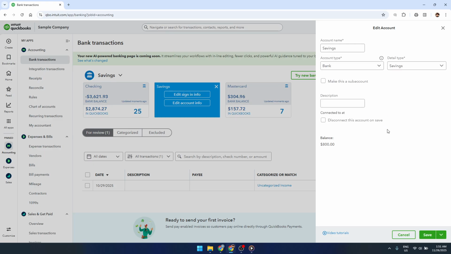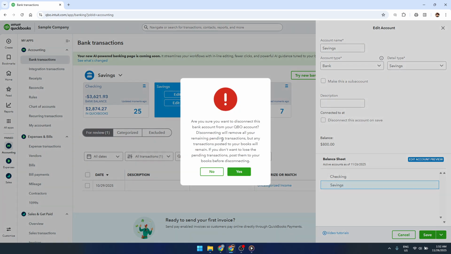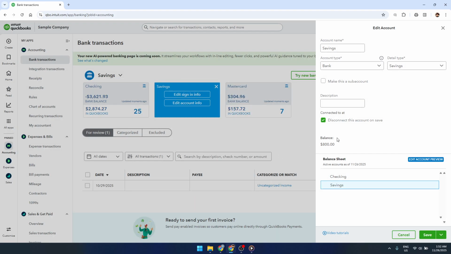In the Account Info window, you'll see various fields like the account name, type, and detail type. What we're interested in here is the option to disconnect the account. Look for the checkbox that says Disconnect this account on save. Check that box. This tells QuickBooks that once you save, it should stop downloading new transactions from this bank account going forward. It will not delete your existing data, but it will break the live connection.